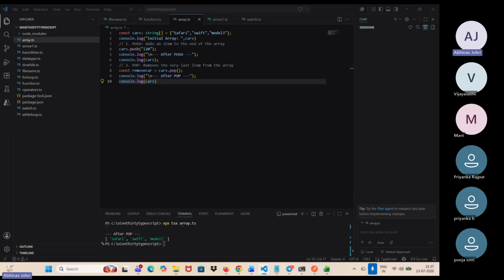Okay. I have created an array. Array index always starts with 0. I have pushed an element in an array and I am popping out the element from an array. Write it out. I will show you more functions.